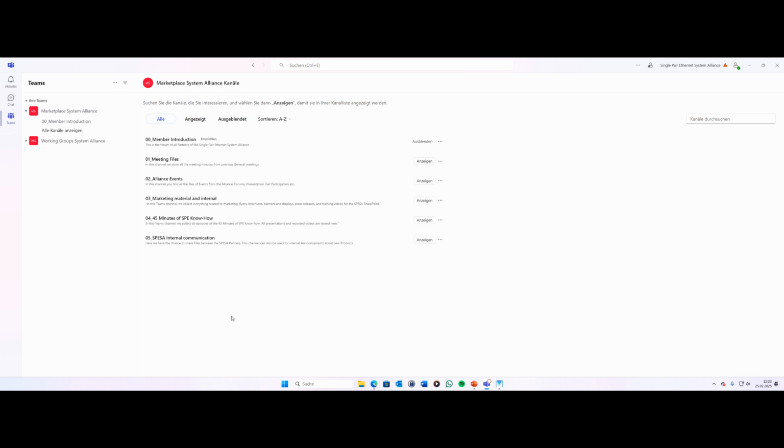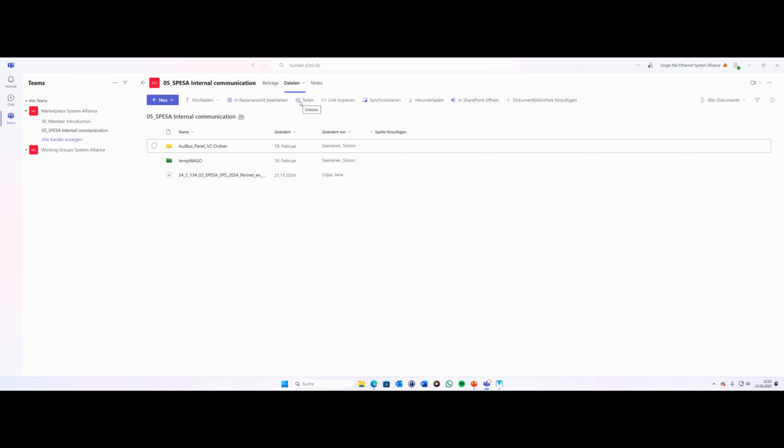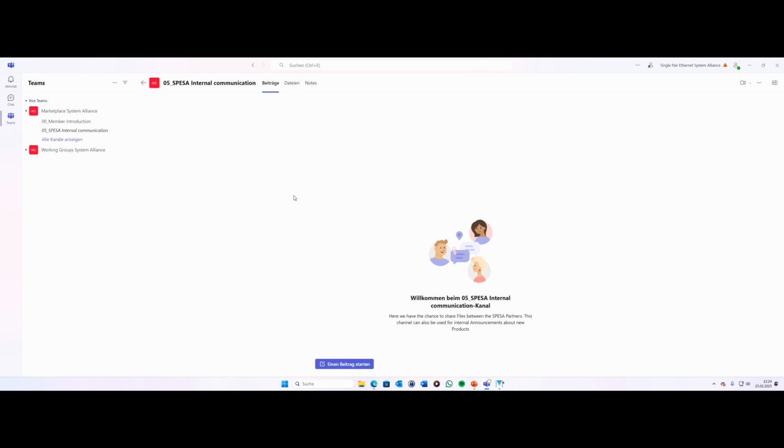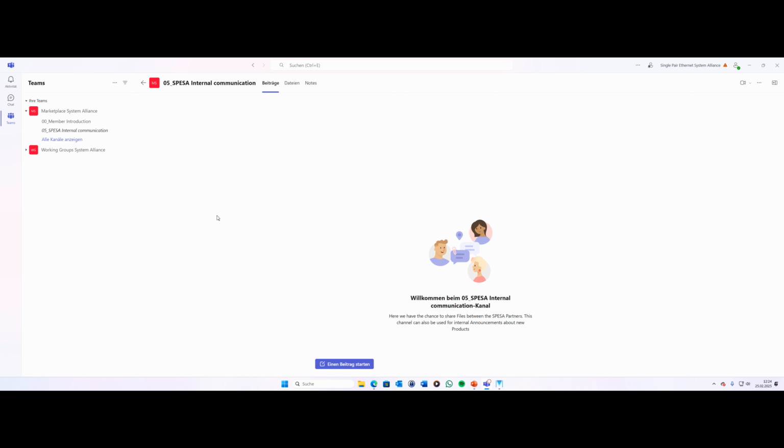Last but not least, we have internal communication. So if you want to share information with another member or partner, you could do this, video files, whatever it is. So here's the part where you can also get in contact via the chat function. You can start a new conversation, bringing people together, asking for topics so that other SPISA members can read this as well.